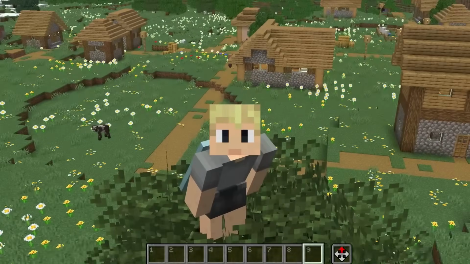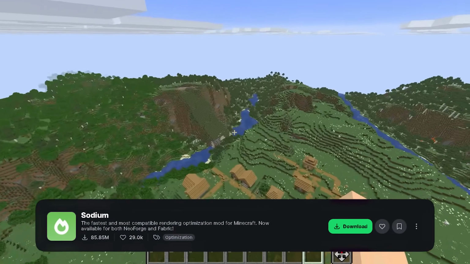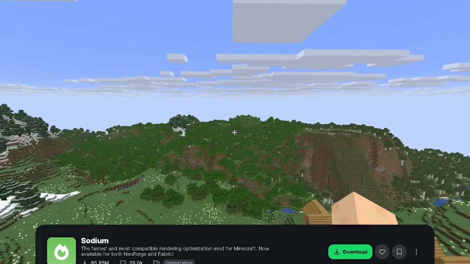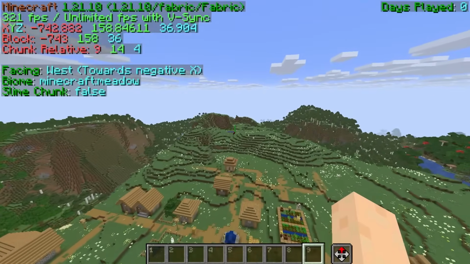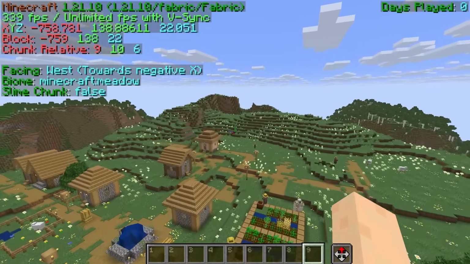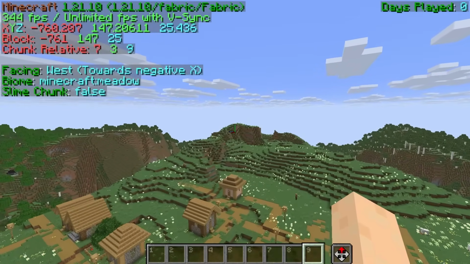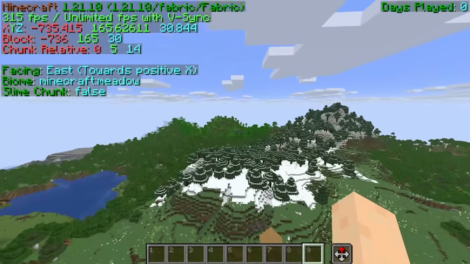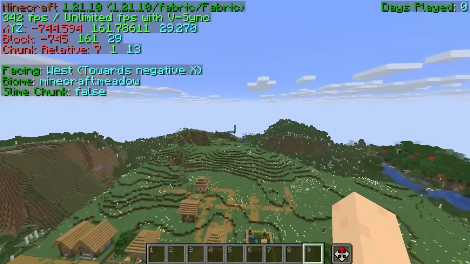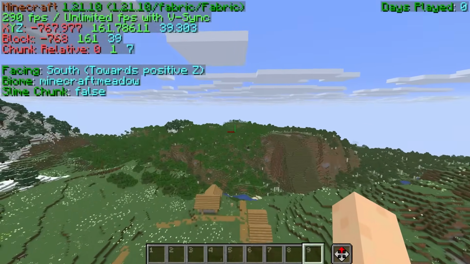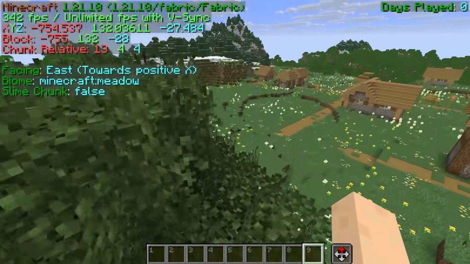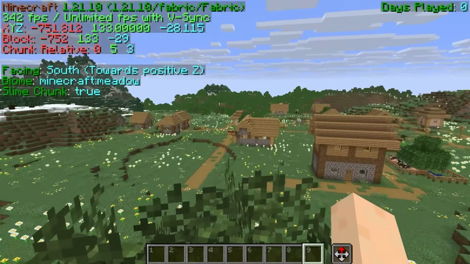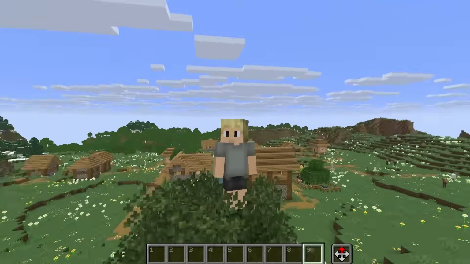This mod is called Sodium, and what Sodium does through means I don't understand is it allows you to have your FPS be raised dramatically. If I didn't have this mod on, I'd probably be running like 110 FPS right now, and I have an RTX 4070. But as you can see, with a 28 chunk render distance, I am running 310 FPS and even higher at some points. Absolutely incredible, and you don't even lose any sights or anything. It doesn't change anything and make it look worse. Definitely the most important thing of the entire video.